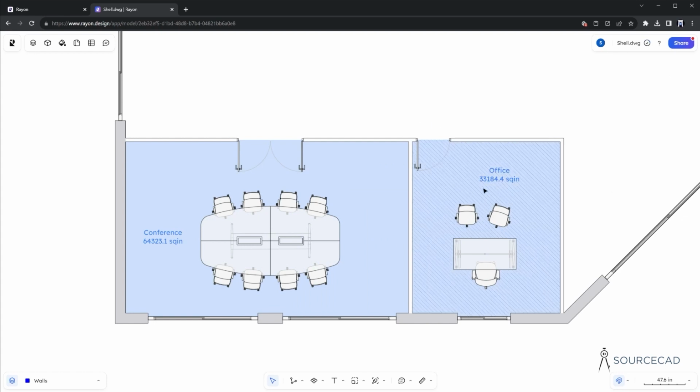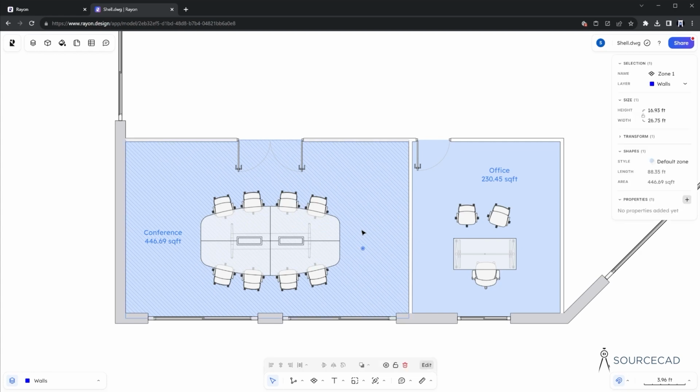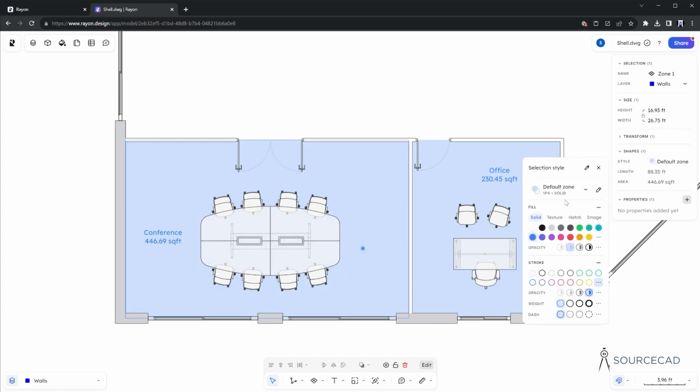Now I'm not used to thinking of areas in terms of square inches, so I'll change the units from inches to feet, and the tags automatically update. I'd also like to change the way that these zones are shown. Right now it's a partially transparent blue. I'll click on this zone and edit its style over here.